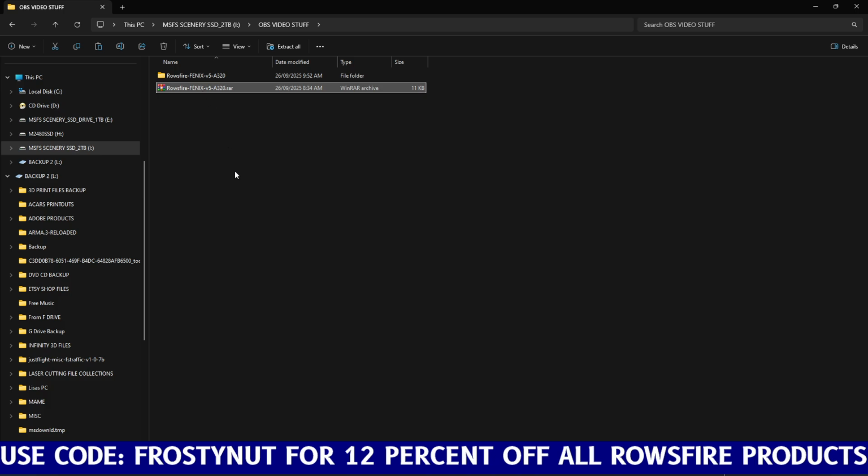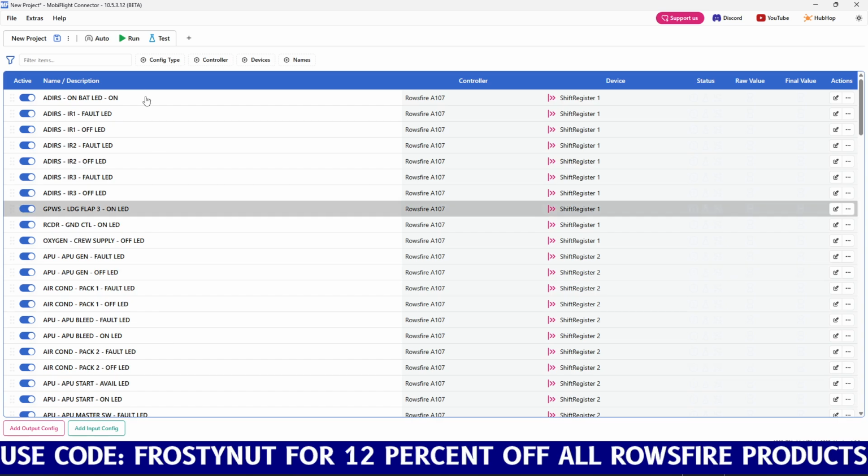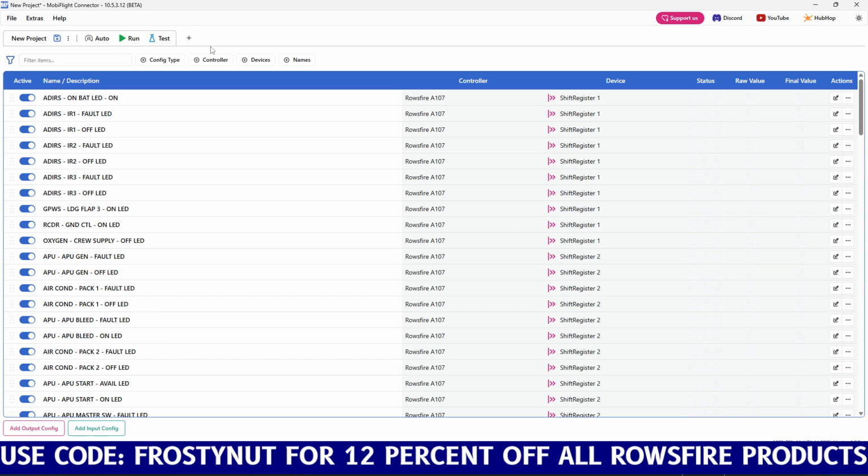Once we've done that, we're going to get rid of the actual zip file. We no longer need that, or put it somewhere safe. In this folder, here is your config file. Next step, bring up your Mobiflight. Here is your Mobiflight, blank. Don't worry about what's in here now. What's important is what is up here, up the top, where the plus symbol is.